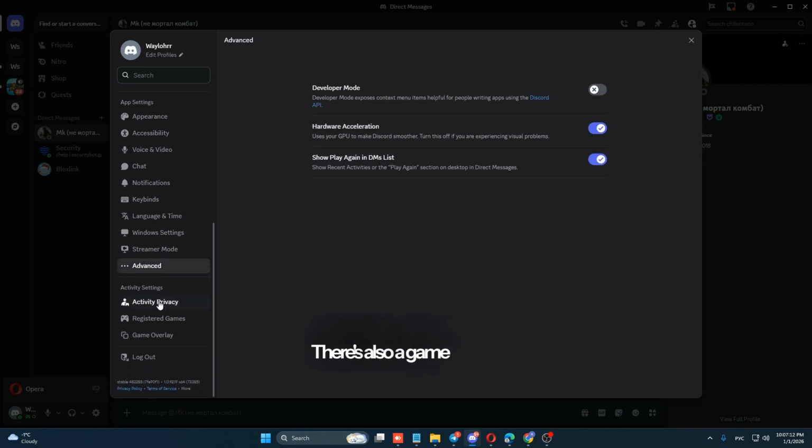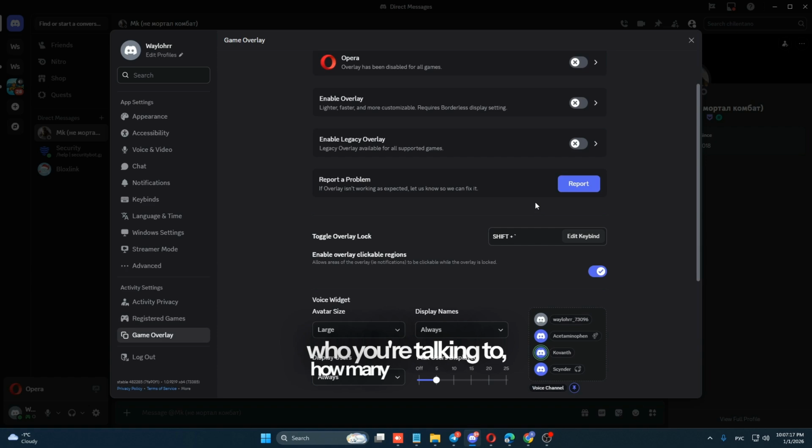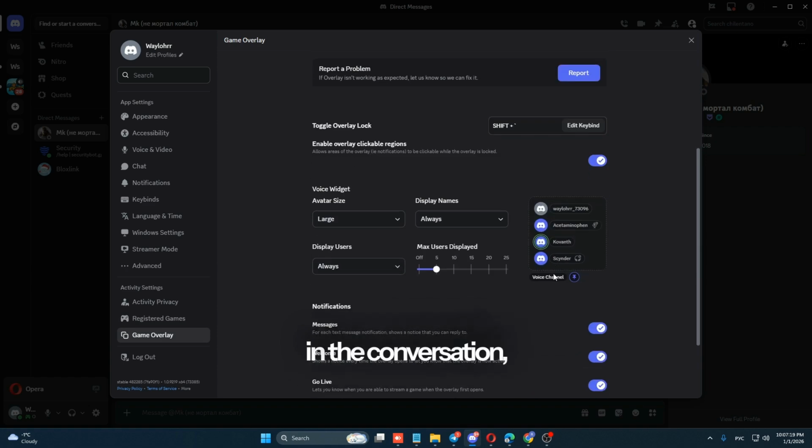There's also a game overlay that works in games and shows who you're talking to, how many participants are in the conversation, and whether your microphone is detected, plus your general info.